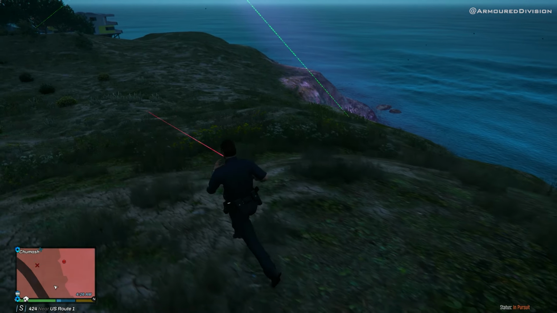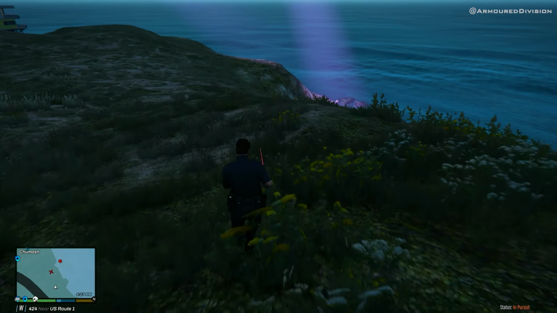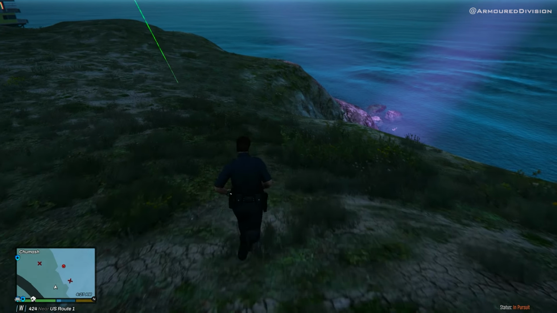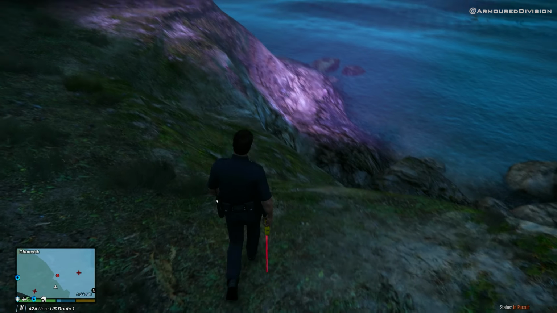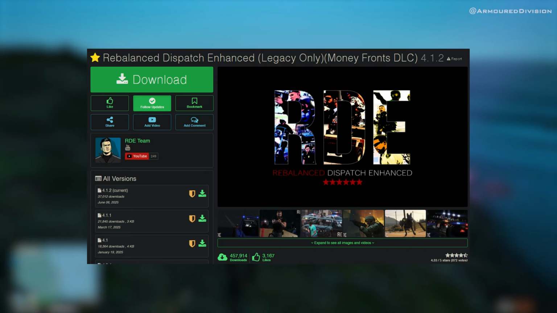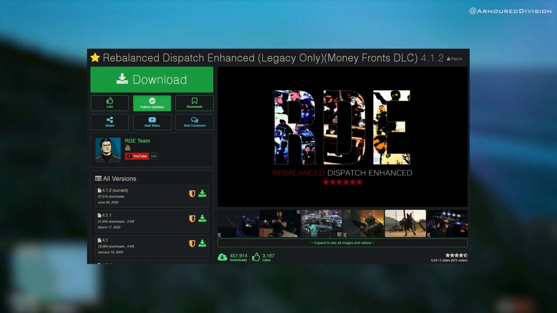In this video I will showcase how to install the RDE laser sight attachment from the Realism Dispatch Enhanced to the stun gun. We'll be salvaging lots of things from the Realism Dispatch Enhanced, so you will have to download it. Look around!